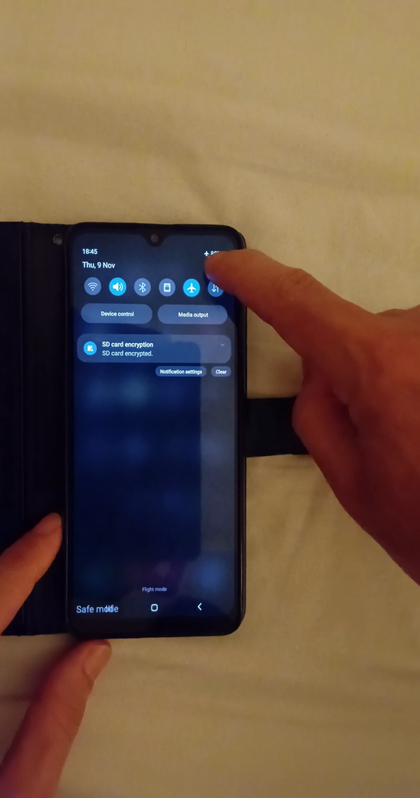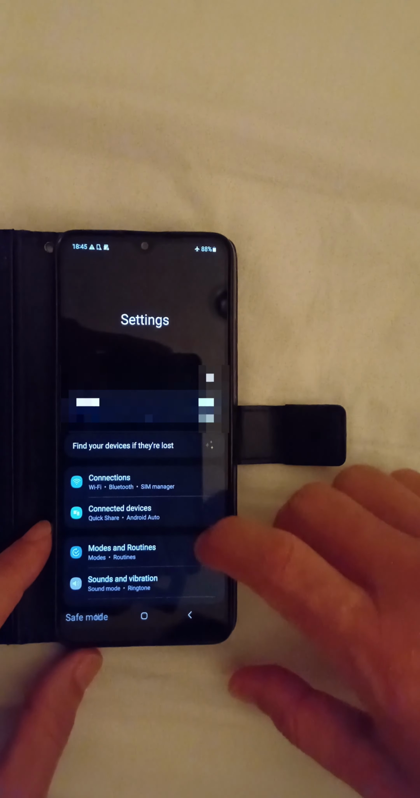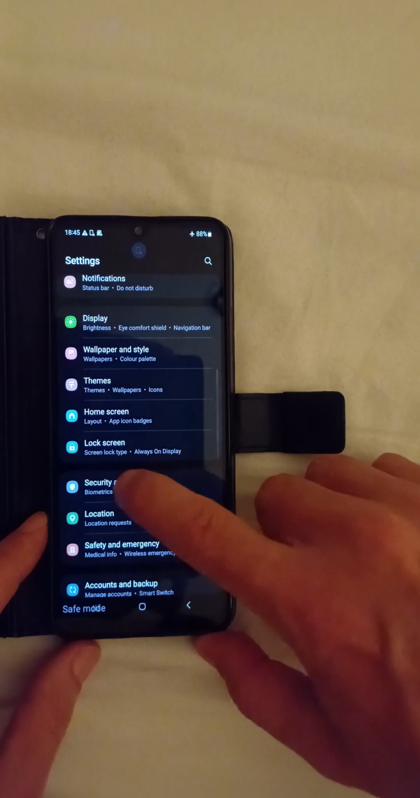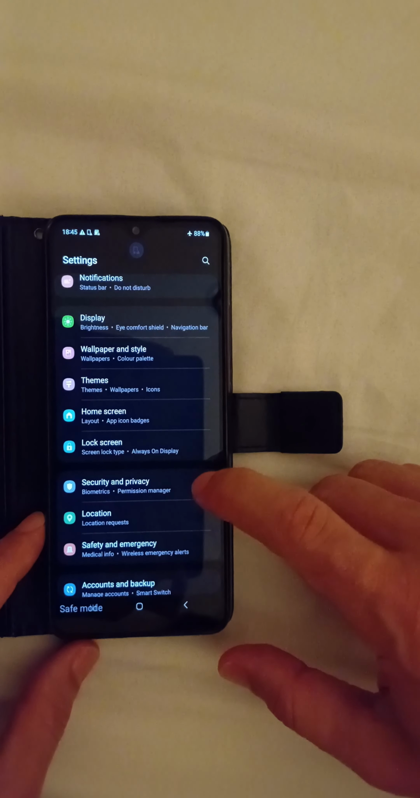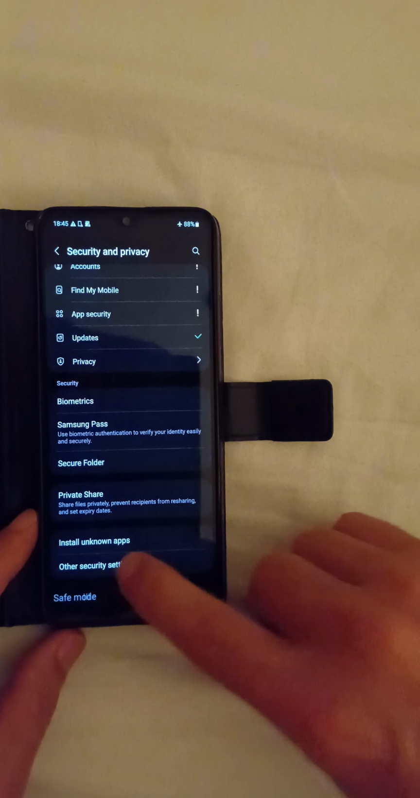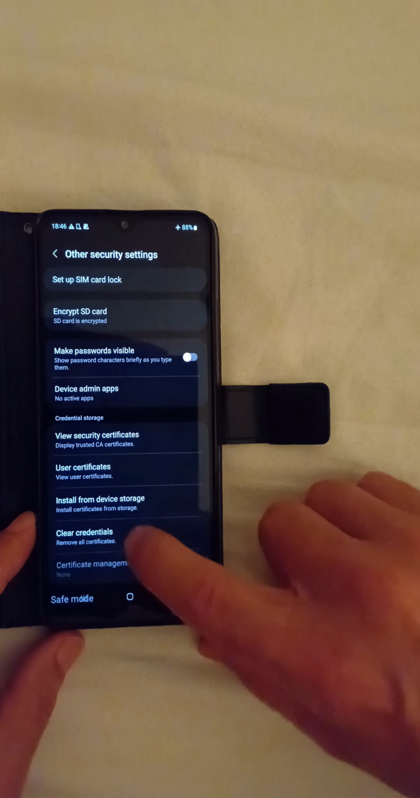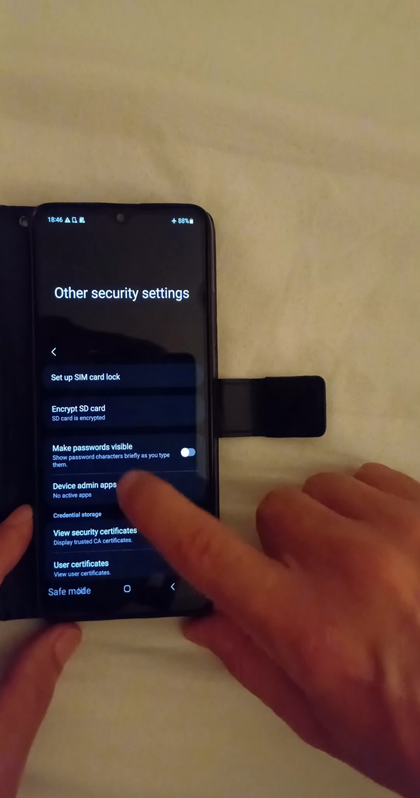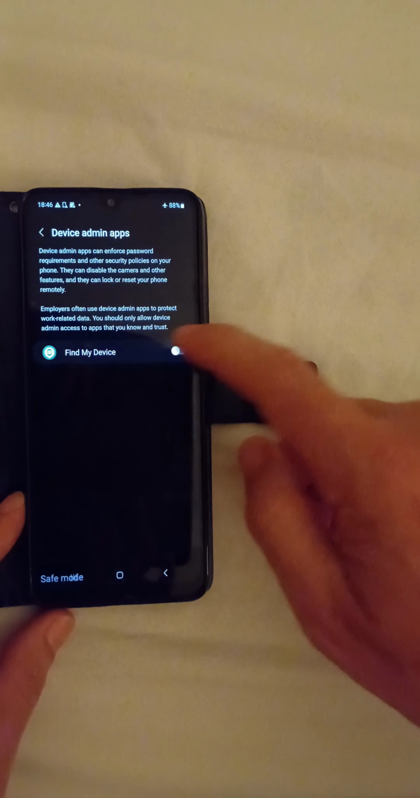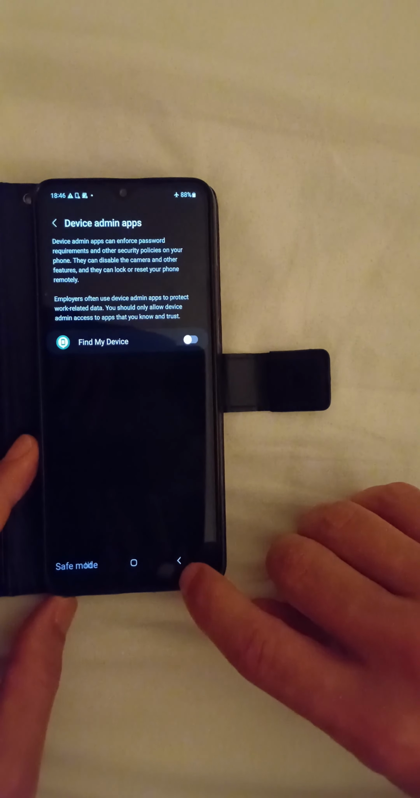Just again go to settings. After that again search for security and privacy. Again at the end of the screen, other security settings, and after that choose device admin application, and again try to switch off all applications which you would like to delete.